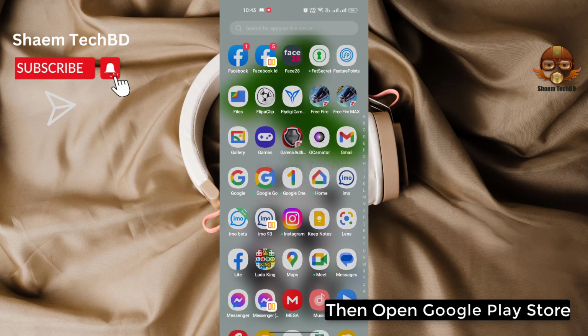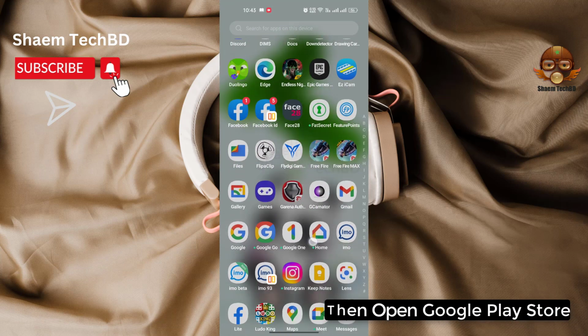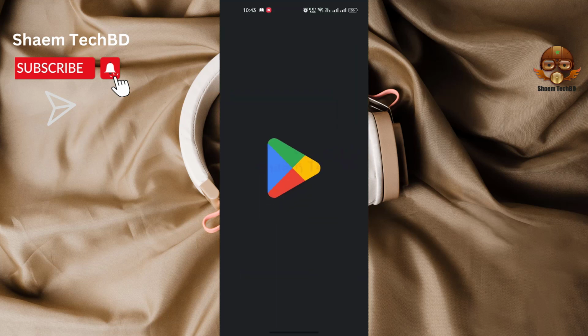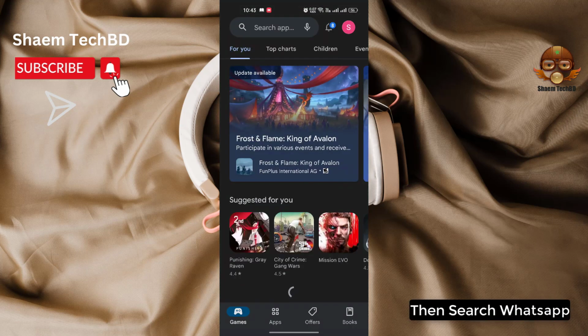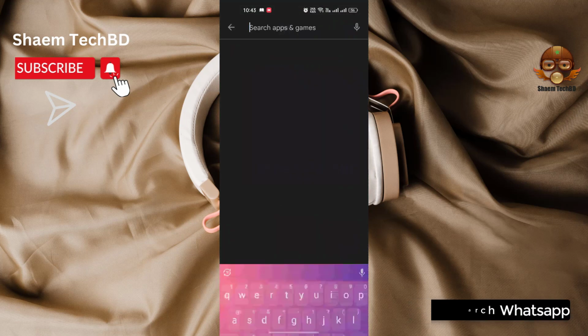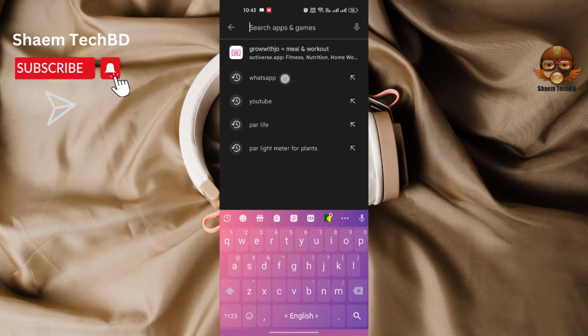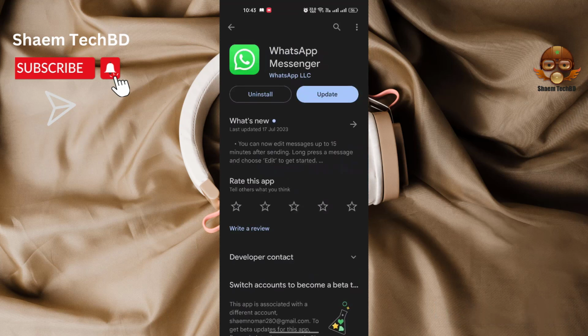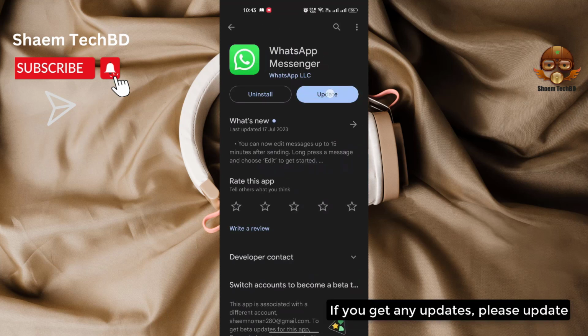Then open Google Play Store. Then search WhatsApp. Click WhatsApp. If you get any update, please update.